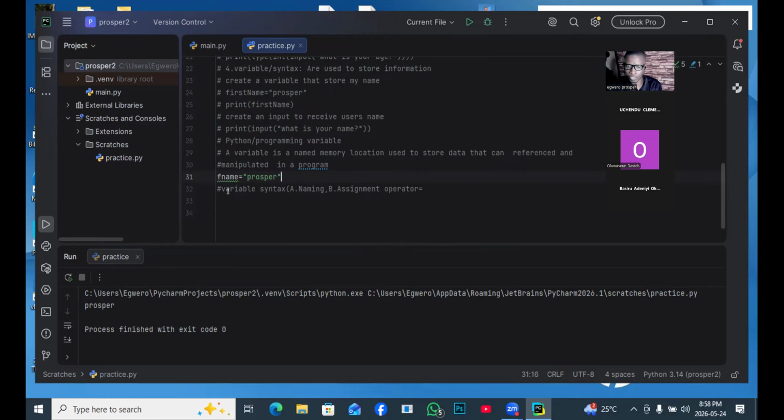Equality in programming will require what? Two equal signs, not one. Or 3 in most cases. When you are using the equal sign, please take note that that is an assignment operator. It is not the equal sign as we know it in mathematics. So that is one part that must be in your variable declaration.